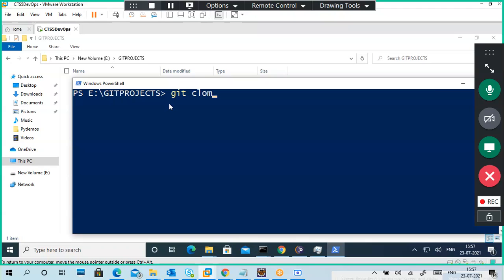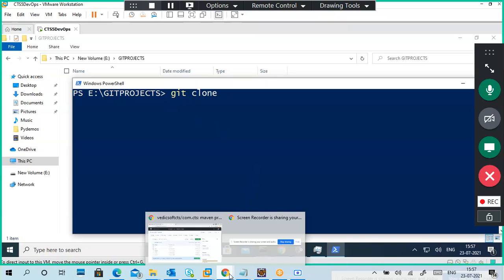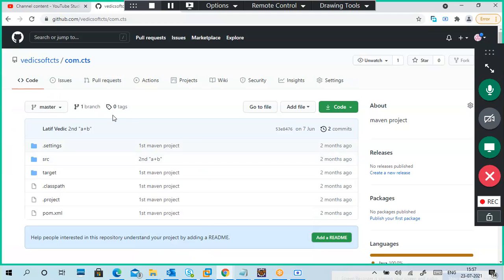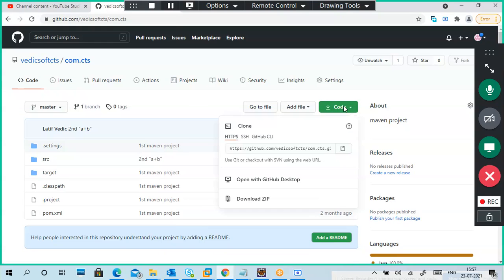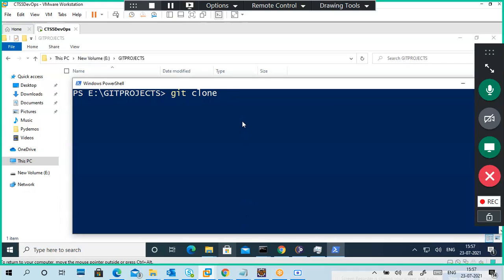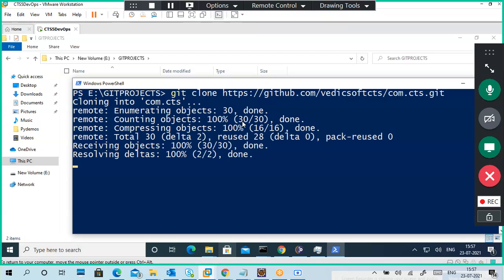Git clone. I want to take my existing Maven project, which is already uploaded. I'm taking this one and will check whether it is working or not. If it is not working, no problem. First, take the code. I also want to show you how to create a Maven project, but that is not happening here. So I took the Maven code.